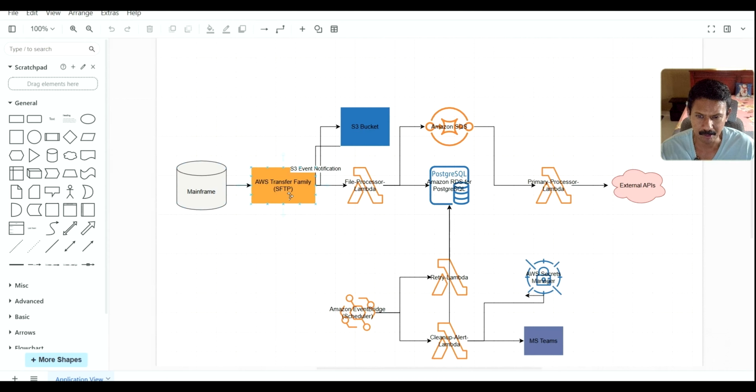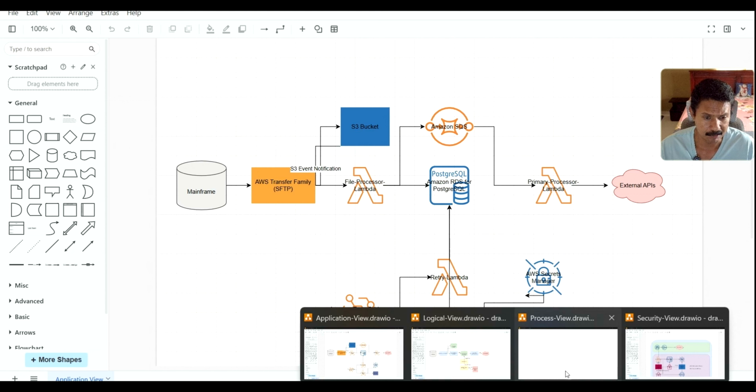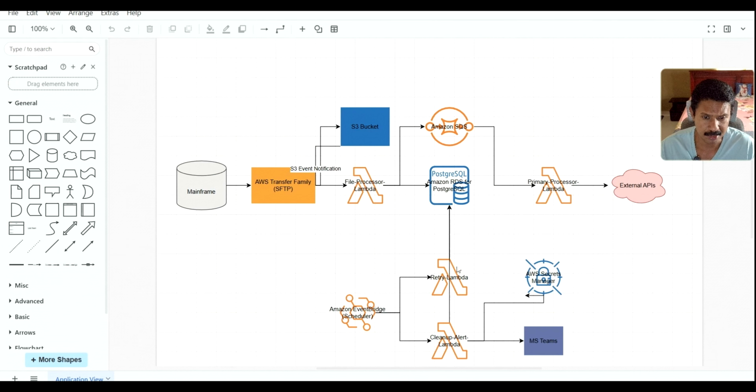Yeah, from the mainframe, it uses SFTP, goes to the S3 bucket, uses the Lambda processor, so it has the PostgreSQL server, and it uses a Lambda processor for calling the external APIs. It has a retry, again a Lambda, a cleanup Lambda, which calls MS Teams. It has the AWS Secrets Manager, the EventBridge Scheduler, which all looks hunky-dory. Just let me have a look at the application view. Oh, this was the application view, sorry.